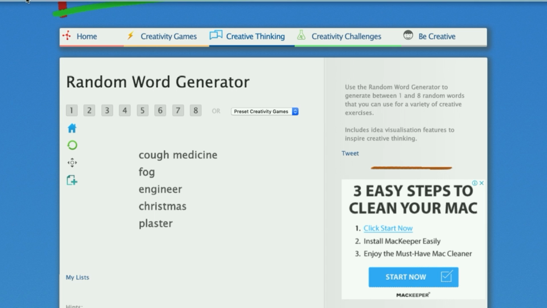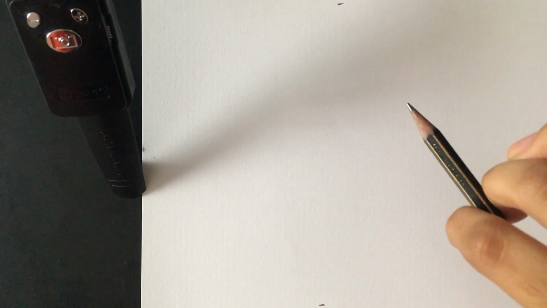I'm gonna go return to the drawing right now. Okay, so we are back here in the drawing, as you can see my pencil. And once again, the words are cough medicine, fog, engineer, Christmas, and plaster. And basically, now I need to come up with some story for all of this again.